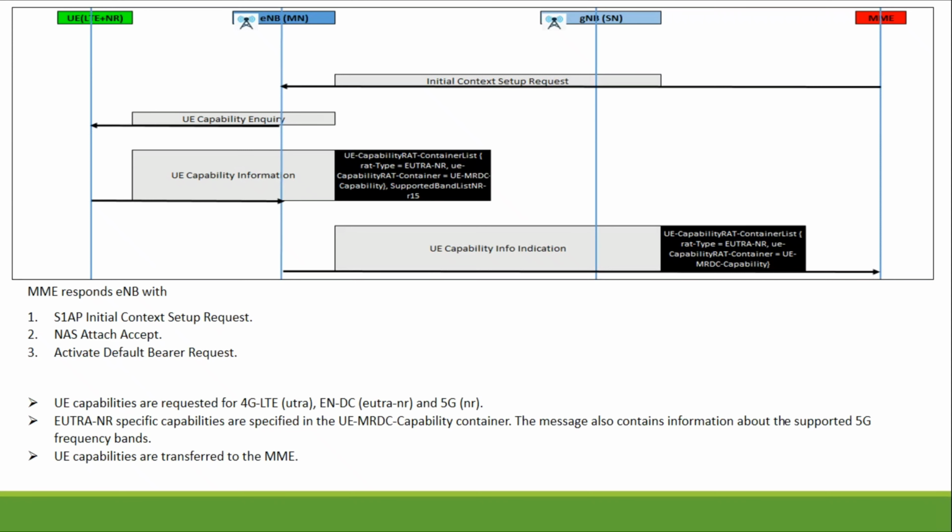So basically the MME responds to the eNodeB, that is the master node B, with a few things: that is the S1AP initial context setup request, NAS attach accept, and activate default bearer request. So these three things will be responded from MME to node B. Now we can see the initial context setup request.